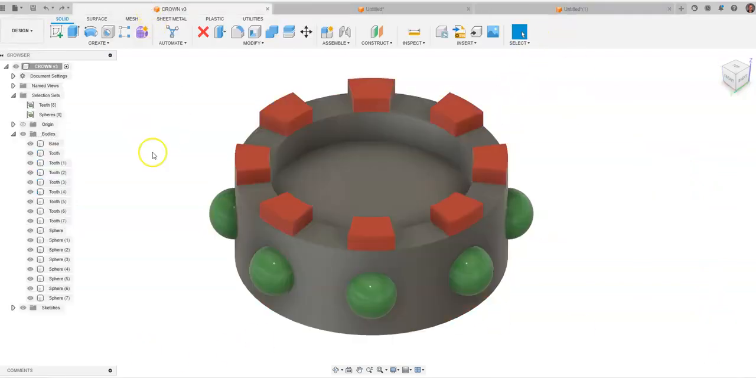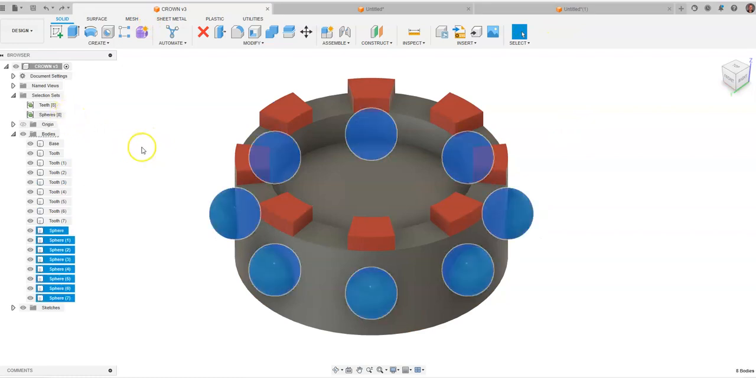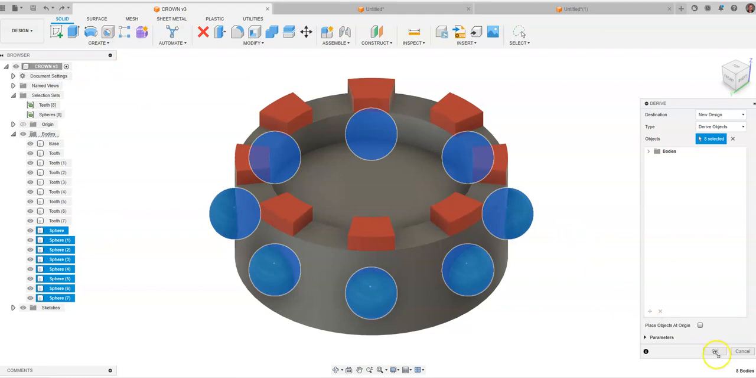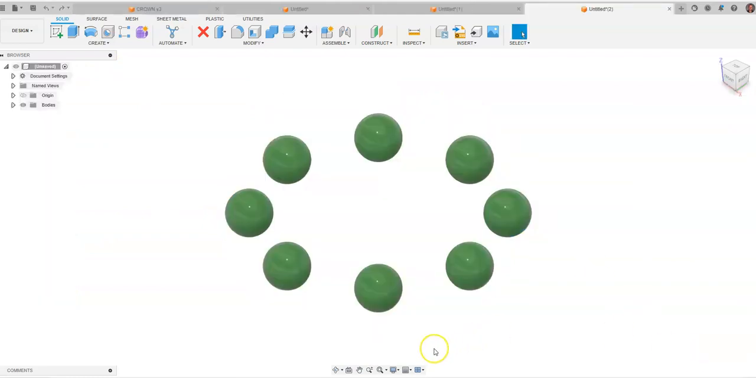We can go back and do the same thing with the spheres. Select all the spheres, go to Create, go to Derive, go to OK, and automatically around the outside I have those 8 spheres that we created.